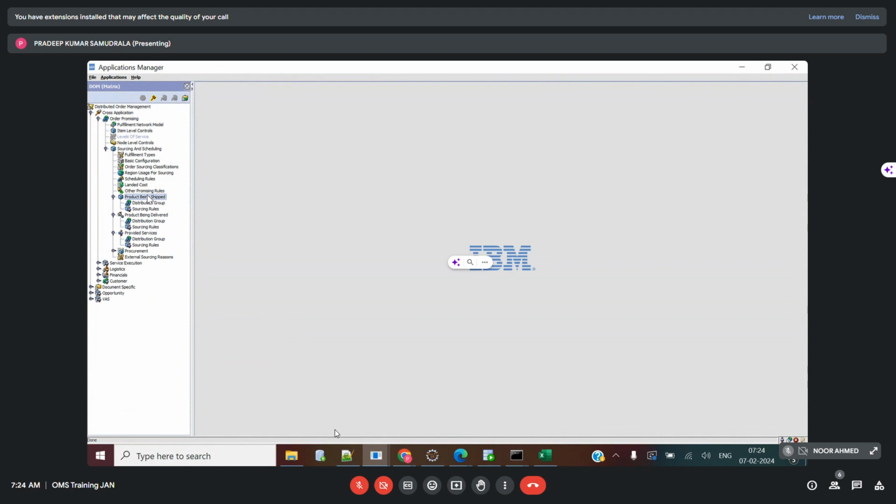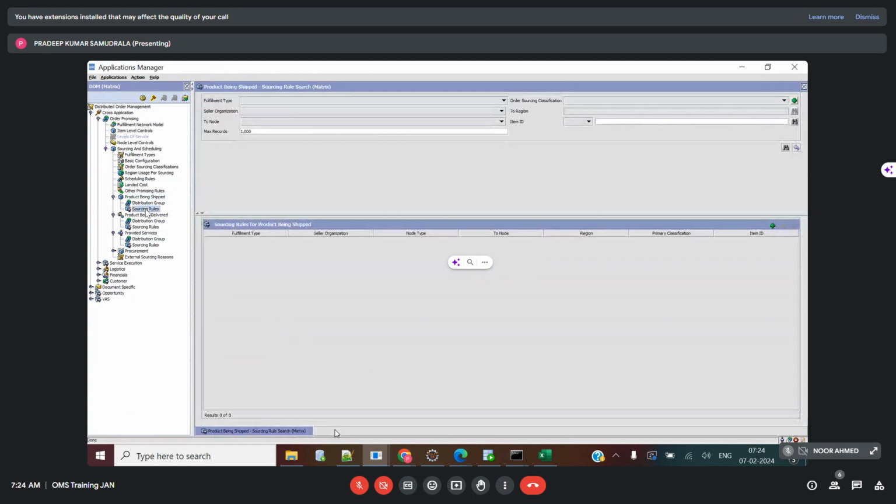Yes, sir. Now, coming back to our sourcing rule configuration, in order to configure a sourcing rule, first of all, let us go and see what is present in the sourcing rule. If you go to sourcing rule, you can see they are asking certain things here. What is meant by fulfillment type? What is meant by sourcing classification? You have to configure the fulfillment type and sourcing classification here.